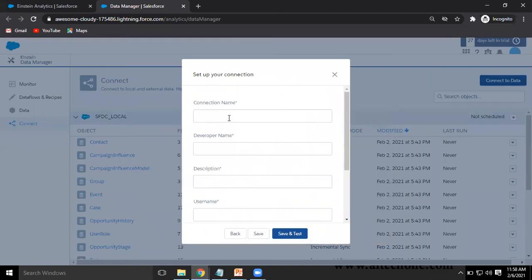Connection name, I'll just call this source_Salesforce connector. Developer name, description: visualize data from source external org.